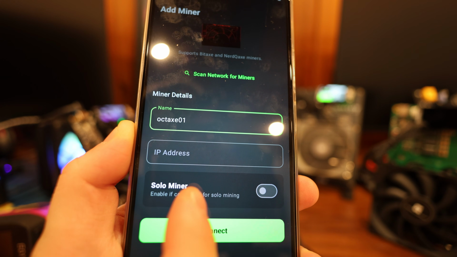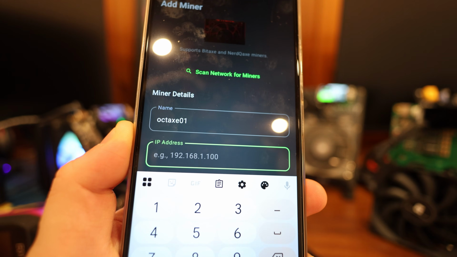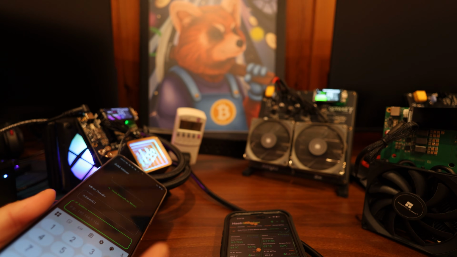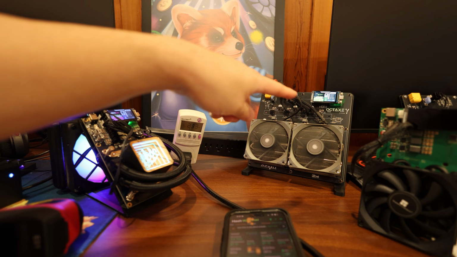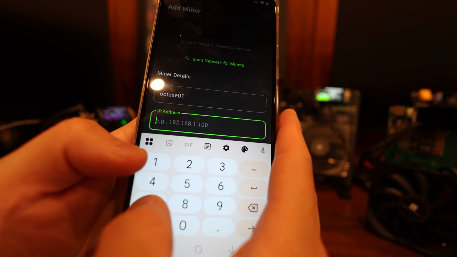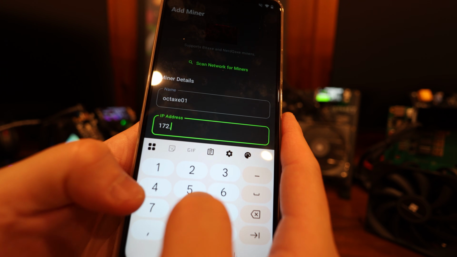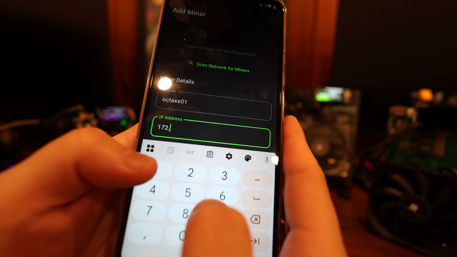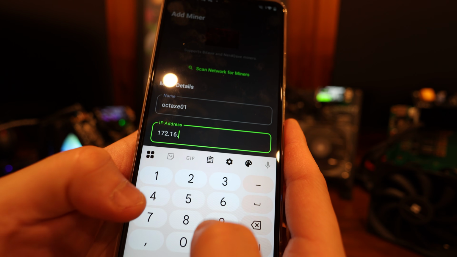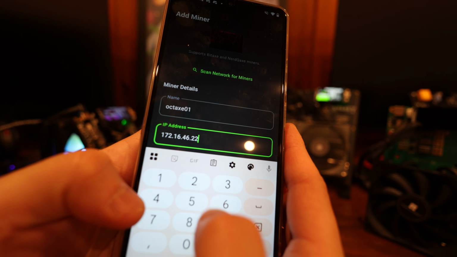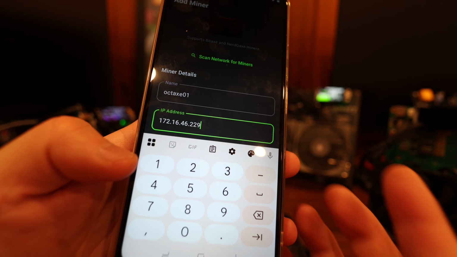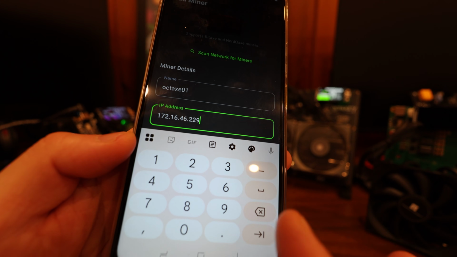Then we need to input the IP address. I'm just going to be able to find it on my Octaxe screen, at the top. My IP address for my device, and yours will probably be different, is going to be 16.46.229. That's my internal local IP range for my device here.